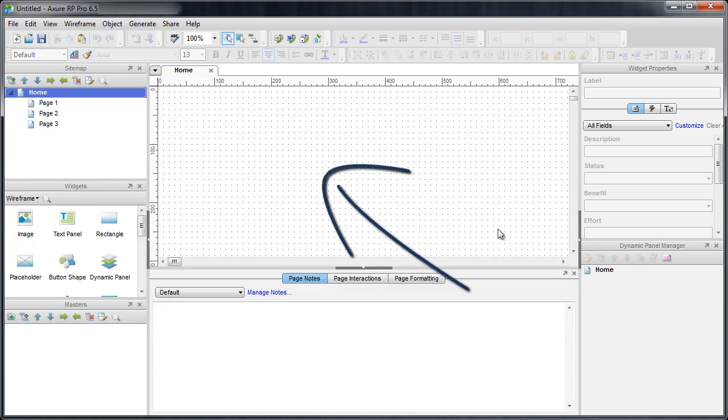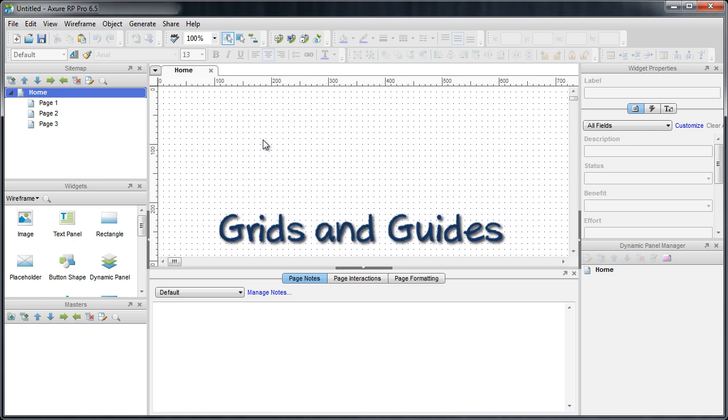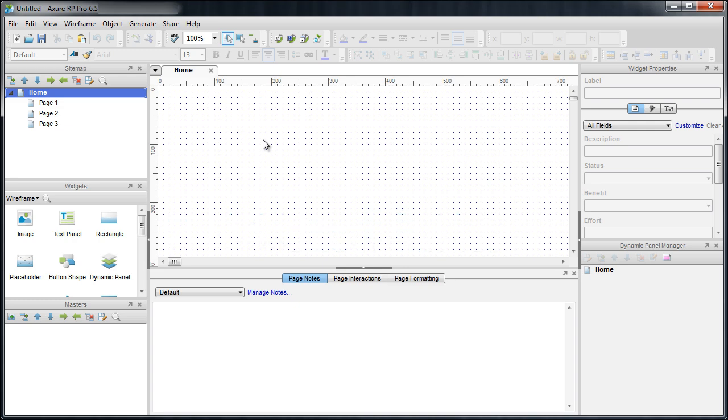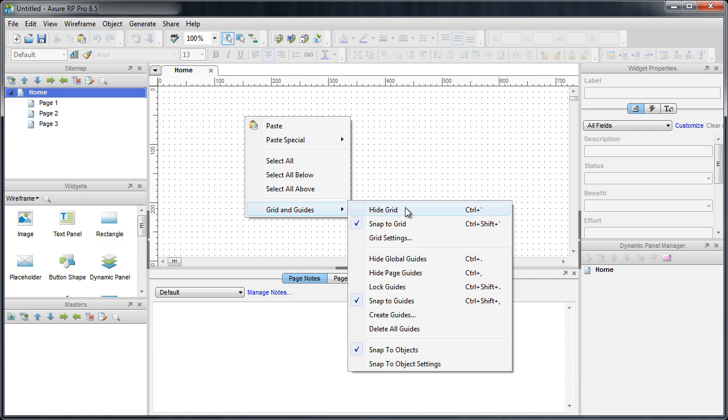The Wireframe pane is the main section of Axure, and this is where all of your widgets and components will go to create your wireframe or prototype. The wireframe section has a few options to help you line up your items. It has grids and guides. So the grid is now enabled, and you can see it by the dots on the screen. You can customize the grid by right-clicking the wireframe pane, going to Grid and Guides, and you can hide the grid and change the grid settings.